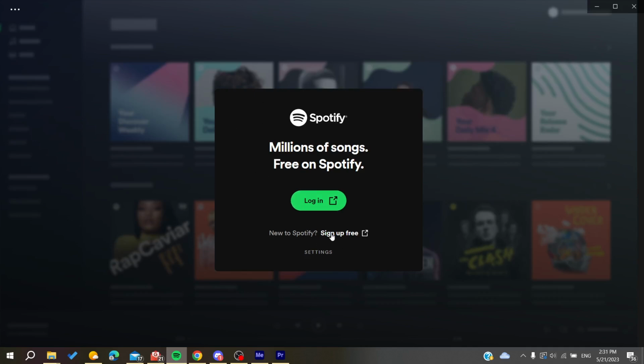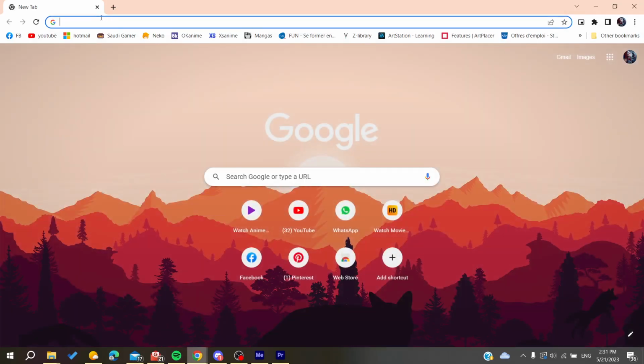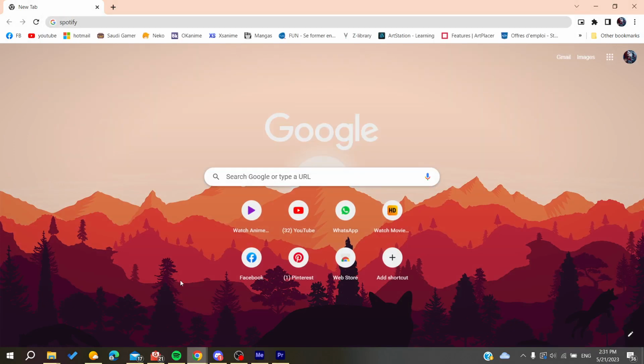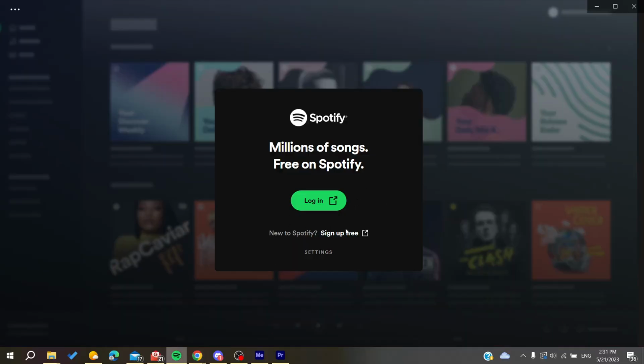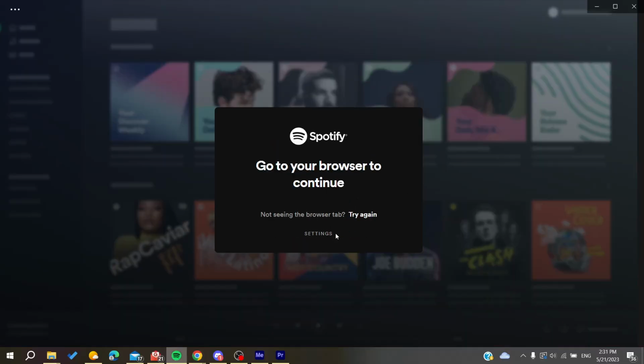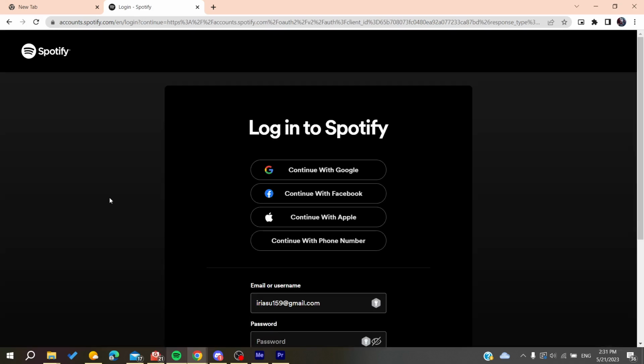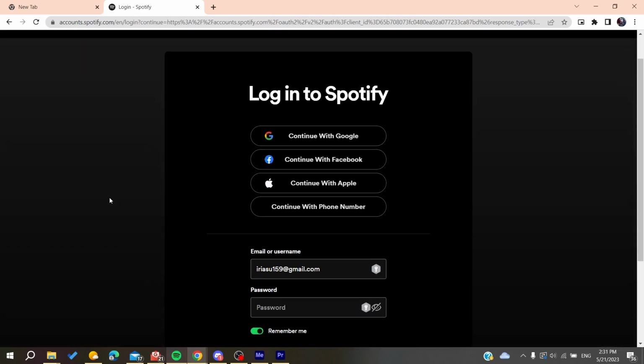So basically we will need just to click on sign up free here on our Spotify desktop app. But if you are using a web player, you will need just to go to your web browser and then go to the Spotify web portal, etc. So let's just click here on our Spotify desktop app and click on sign up free, and it will redirect us automatically to our Spotify web portal. And then I will need just to click on login into another account because I already have signed up or logged in with another account.